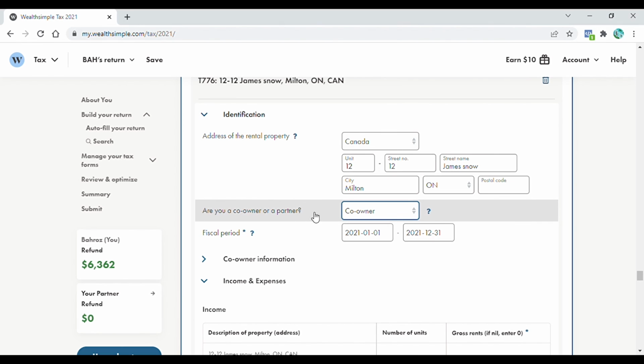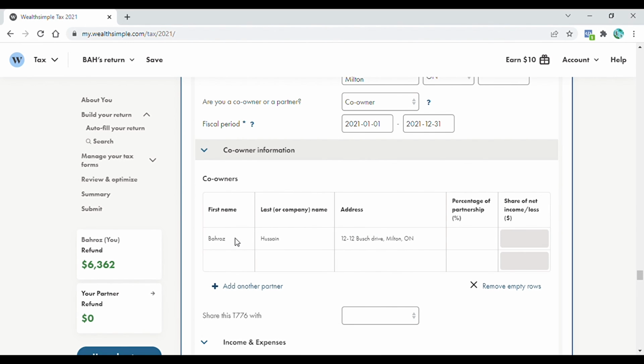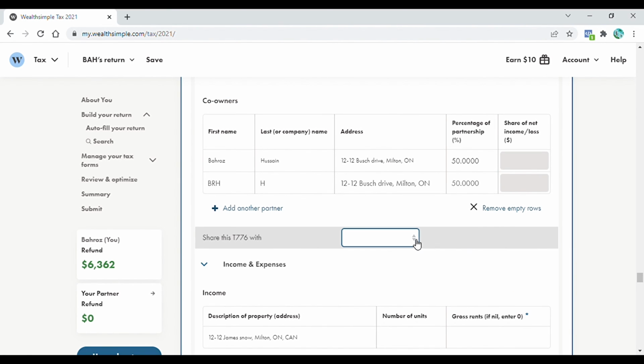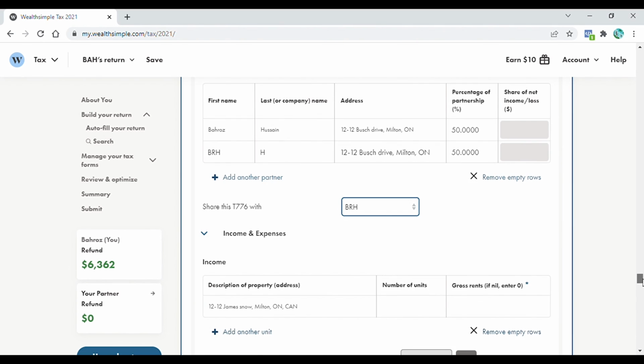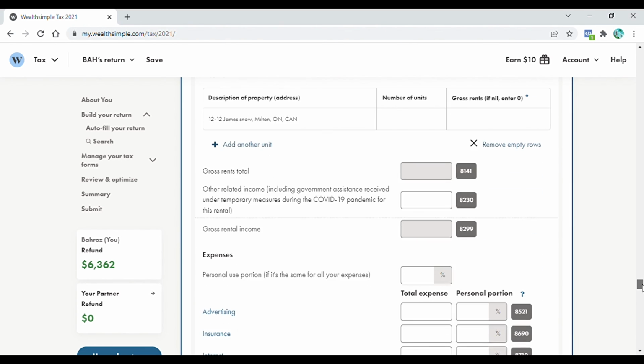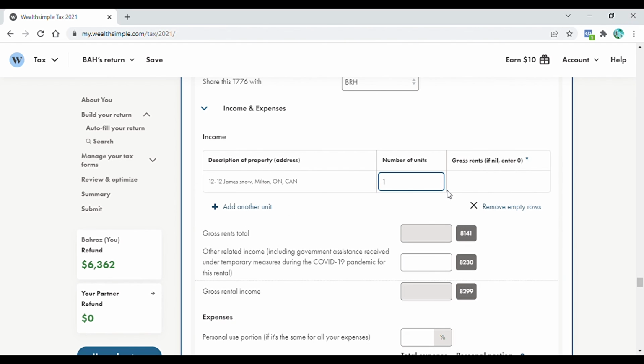Partnership would be the case in case you have a business partnership. Here I will need to provide the co-owner details, the partnership split, and here I can select my wife's tax return. In this case, as soon as I populate the information in this form, it will directly show the split in her form as well. So it will split the income between my form and her form, which means I don't have to fill it separately. Number of units 1.